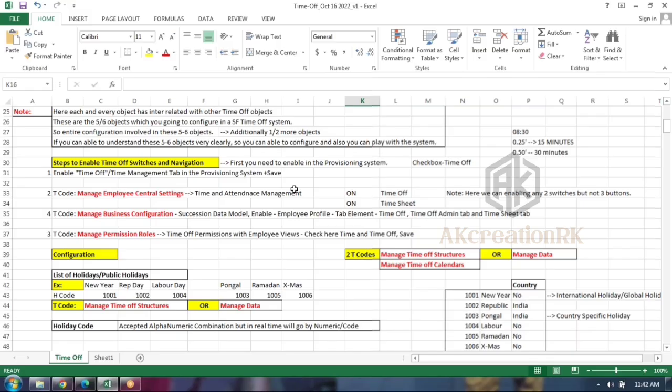Coming to Time Off also, it is not available ready-made. It is not a ready mix. You have to enable a couple of activations. Only then can you implement a Time Off project for your customer. Right now, let me share something: the steps to enable, how to enable these steps for Time Off switches and navigations. First of all, you have to enable in the provisioning system. Let me go by Employee Central.